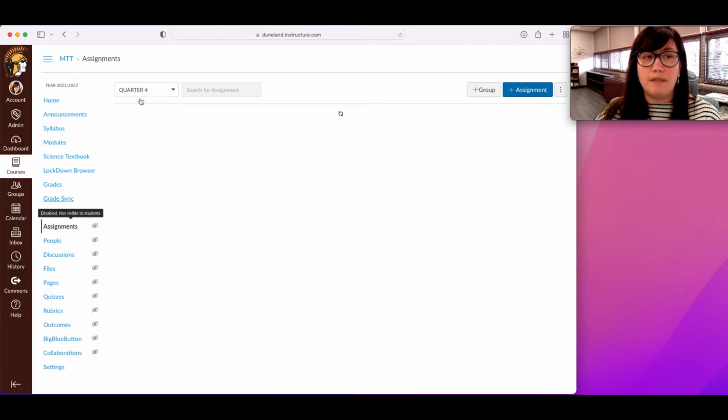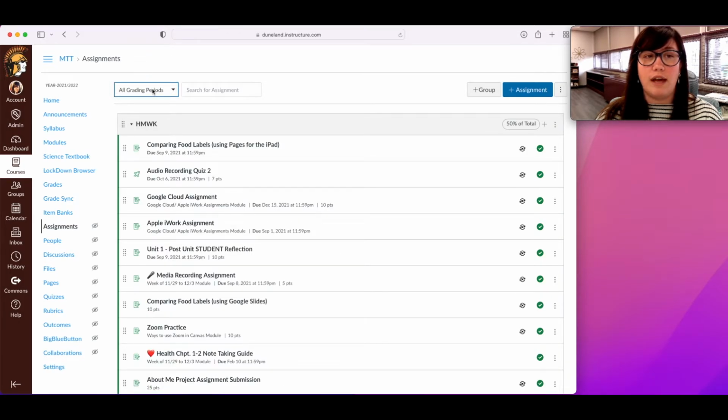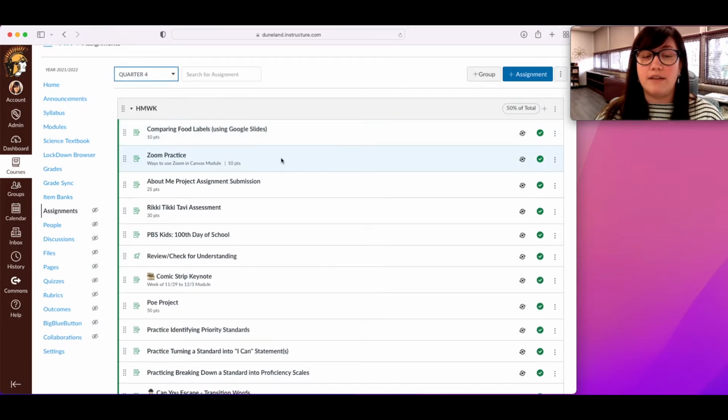And from the assignments page, you can change this filter, which is usually on all grading periods or the current grading period, and I can look at what is in quarter four right now. So the easiest thing for me to do, if this is stuff that has no submissions or was from last year or I'm just not using it yet, is to go through and unpublish these items. You can unpublish it, it'll let you know, unpublish, unpublish.